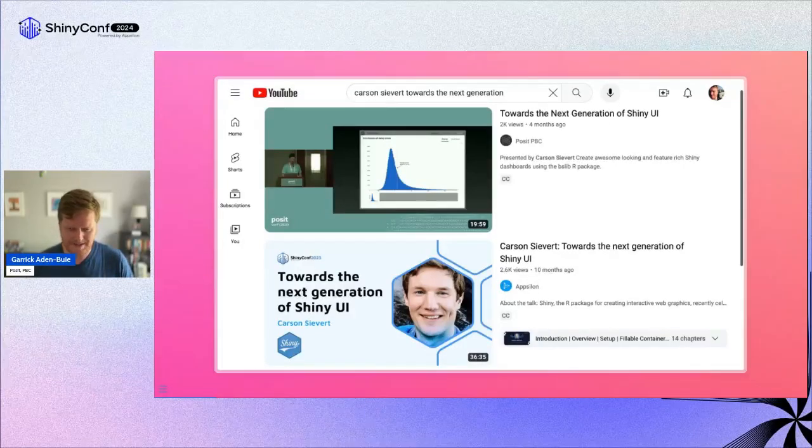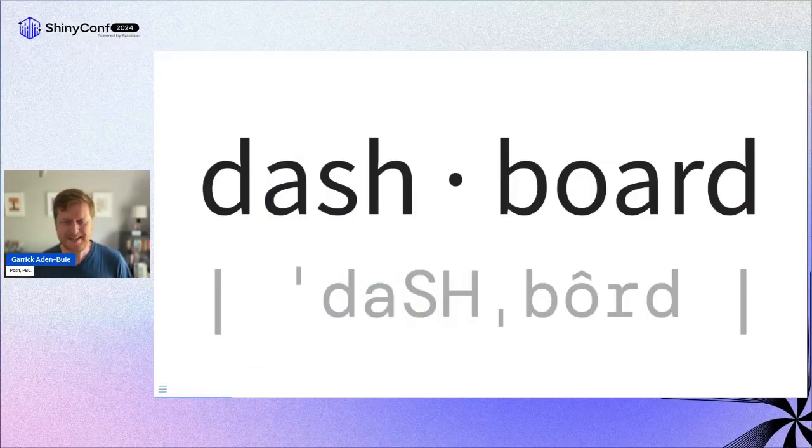So I spent a lot of time thinking about dashboards, Shiny dashboards, modern dashboards. And I did that thing where you say the word dashboard too many times and it starts to not really make sense anymore. What is a dashboard? So I looked it up in the dictionary, and the dictionary says that, I'm kidding. I did not look it up in the dictionary.